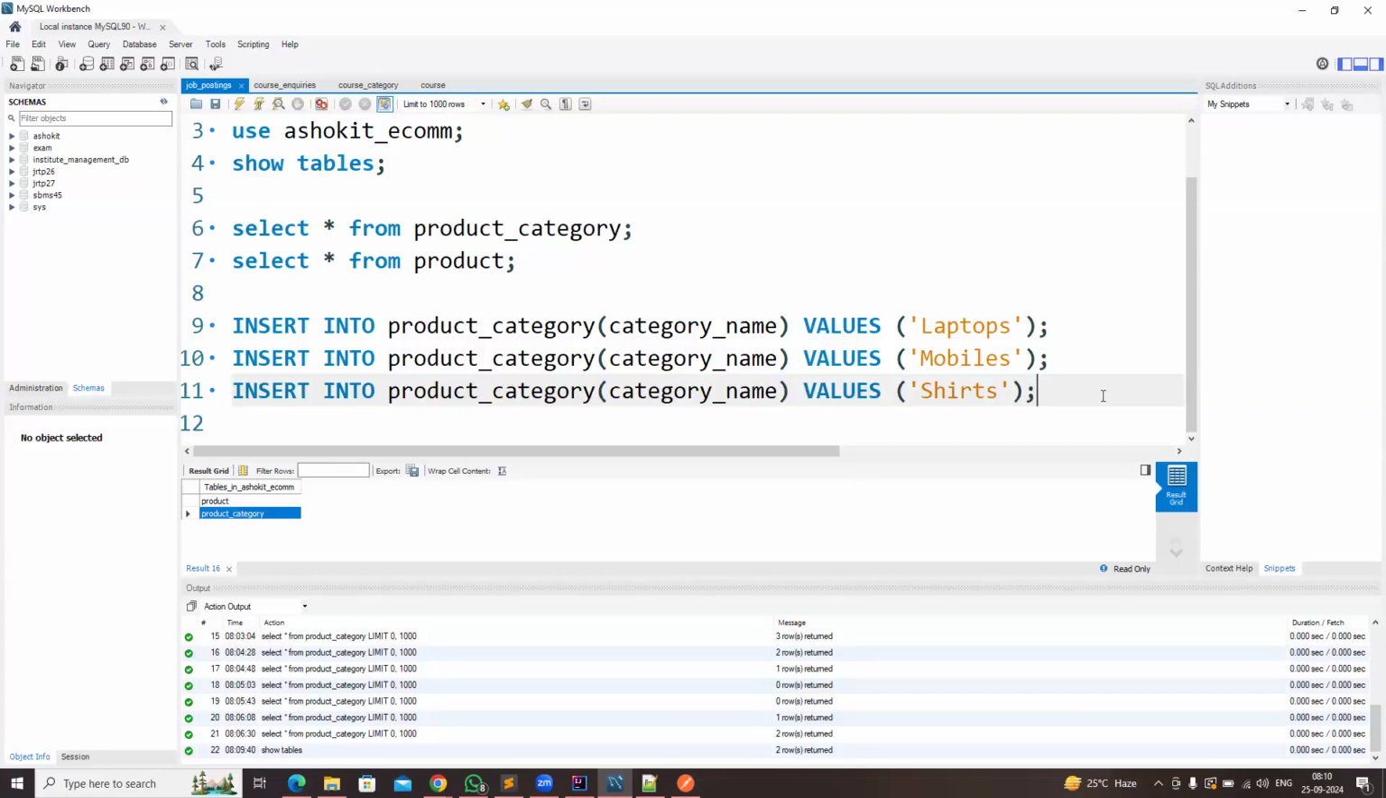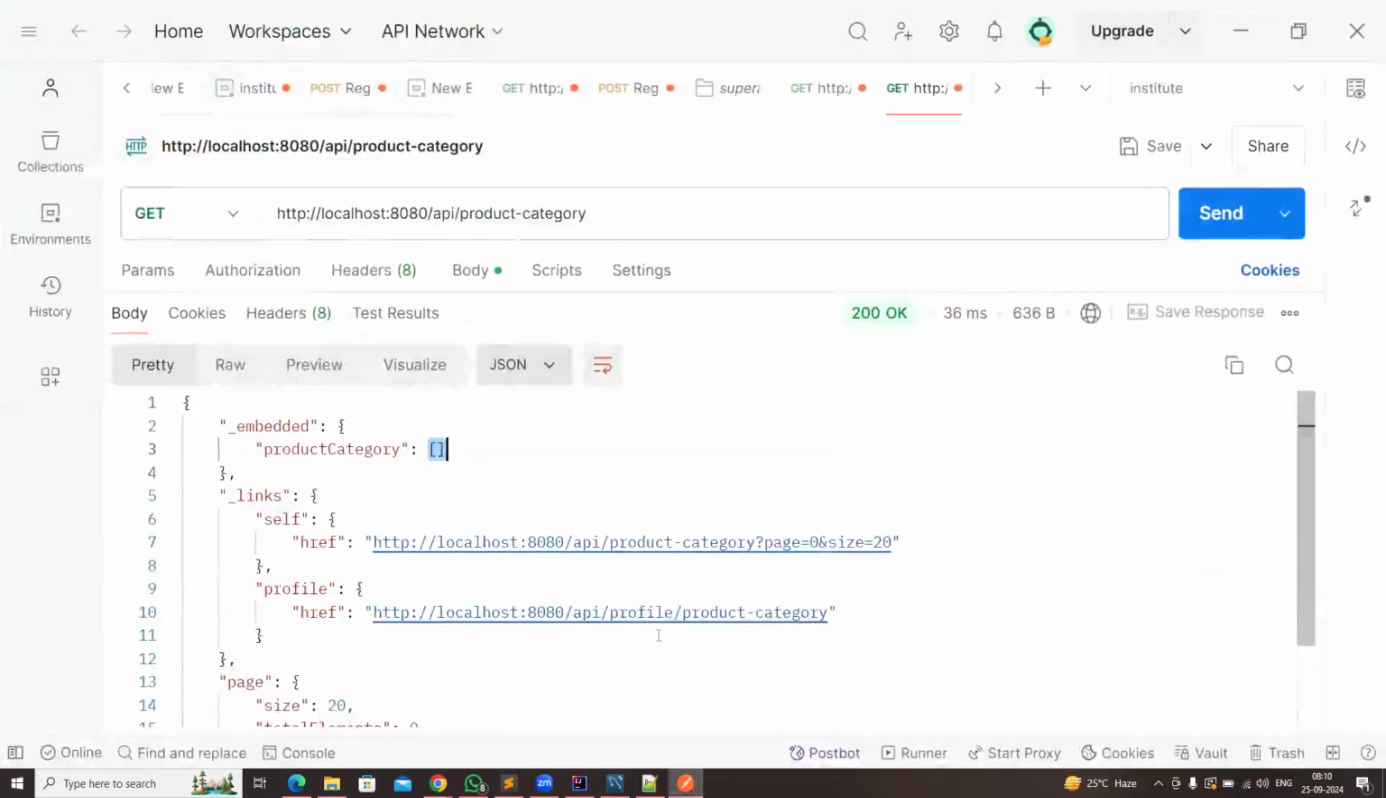So you can directly take the data using Postman, sir. From Postman, I'm inserting the data, I'm retrieving the data and I'm deleting the data. You can update the data also.